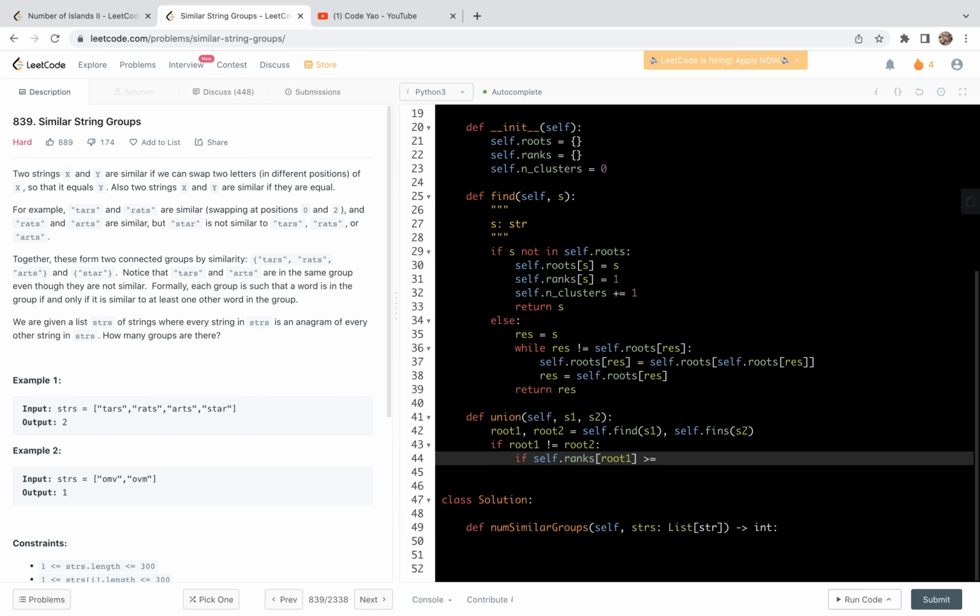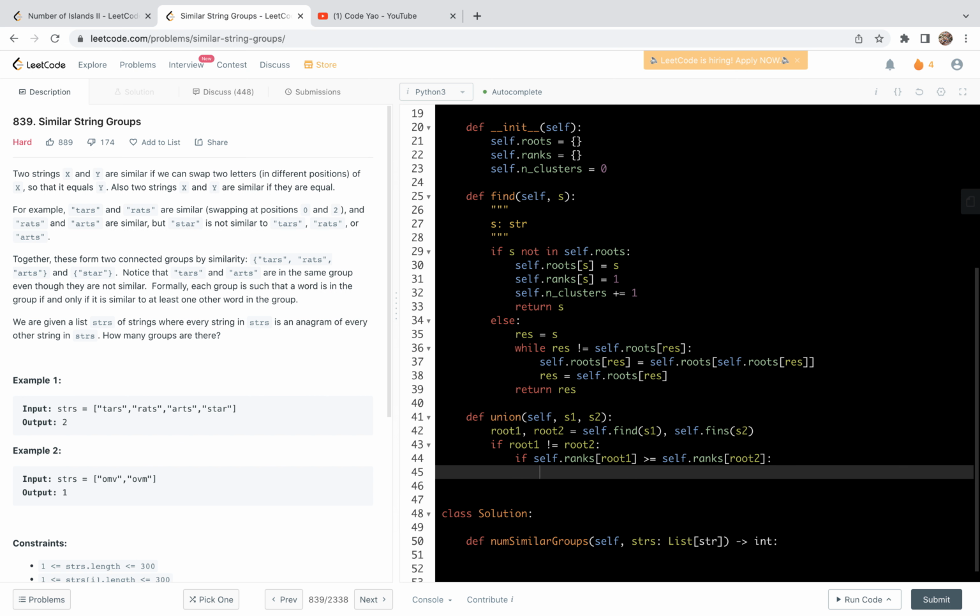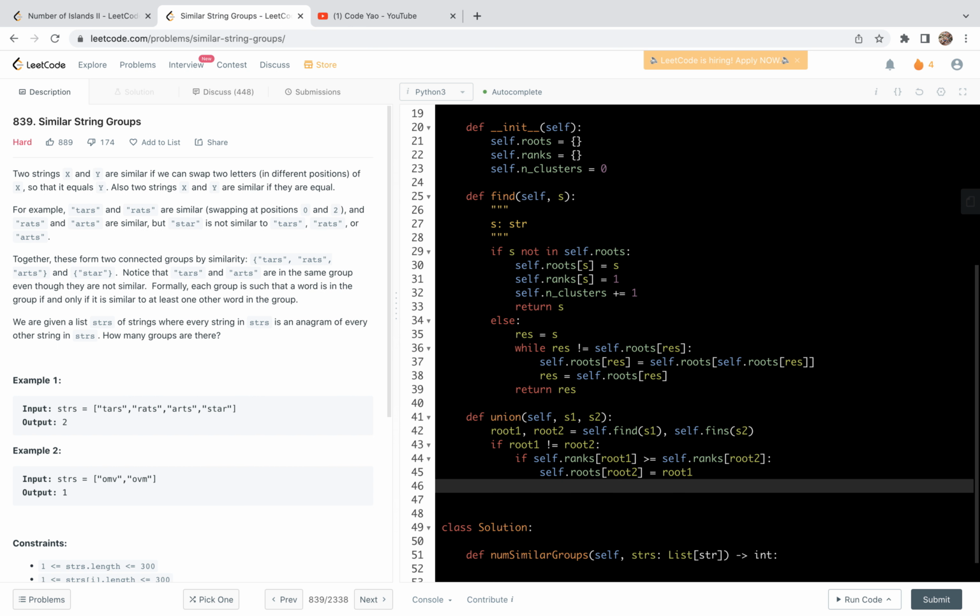If the cluster represented by root1 is larger, compared to self.rank[root2], then we are going to set the root of root2 to be root1, self.roots[root2] to be root1, and then we are going to increment the size or rank of the cluster represented by root1 by that of root2, self.rank[root1] incremented by self.rank[root2]. So this is the one case.